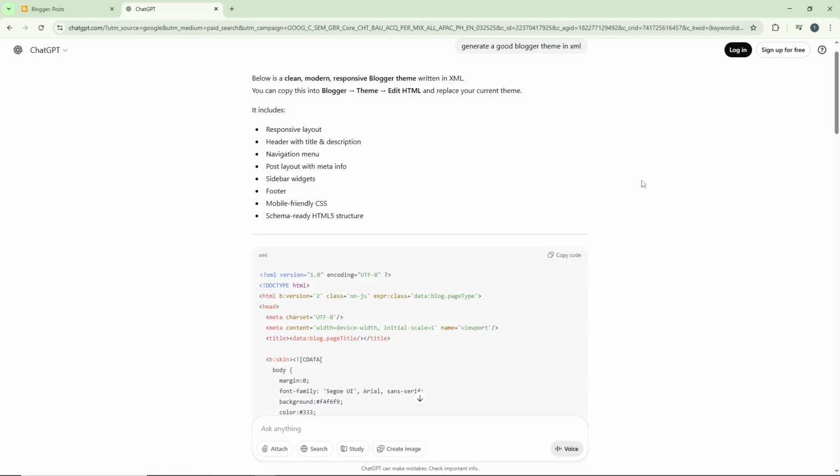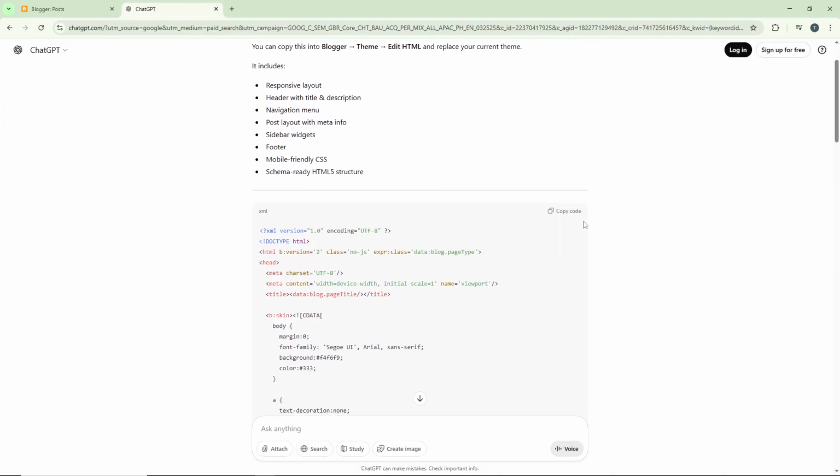Once the code appears on your screen, look for the copy code button. It's usually positioned right at the top or bottom of the code block. Click on it to copy all the generated XML code to your clipboard. This step is crucial because you need this code in an editable format to save and upload it properly.